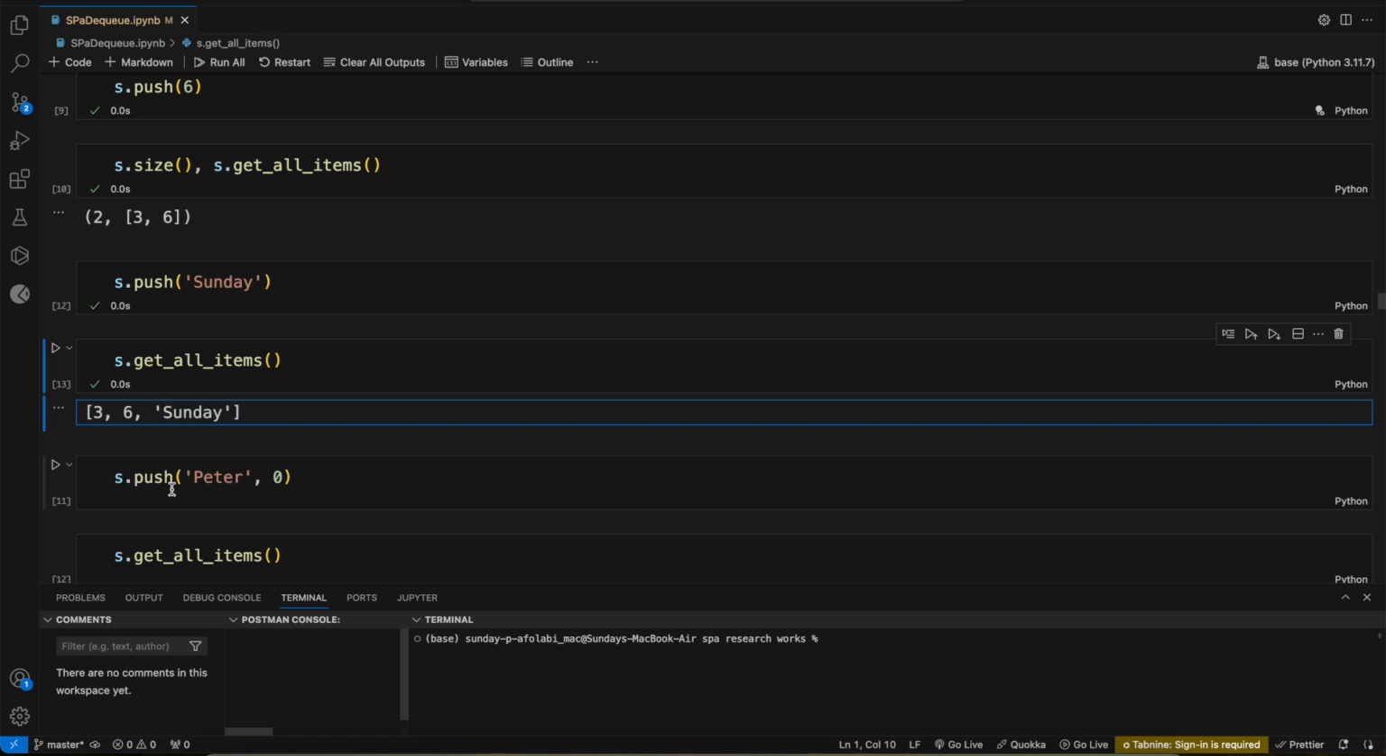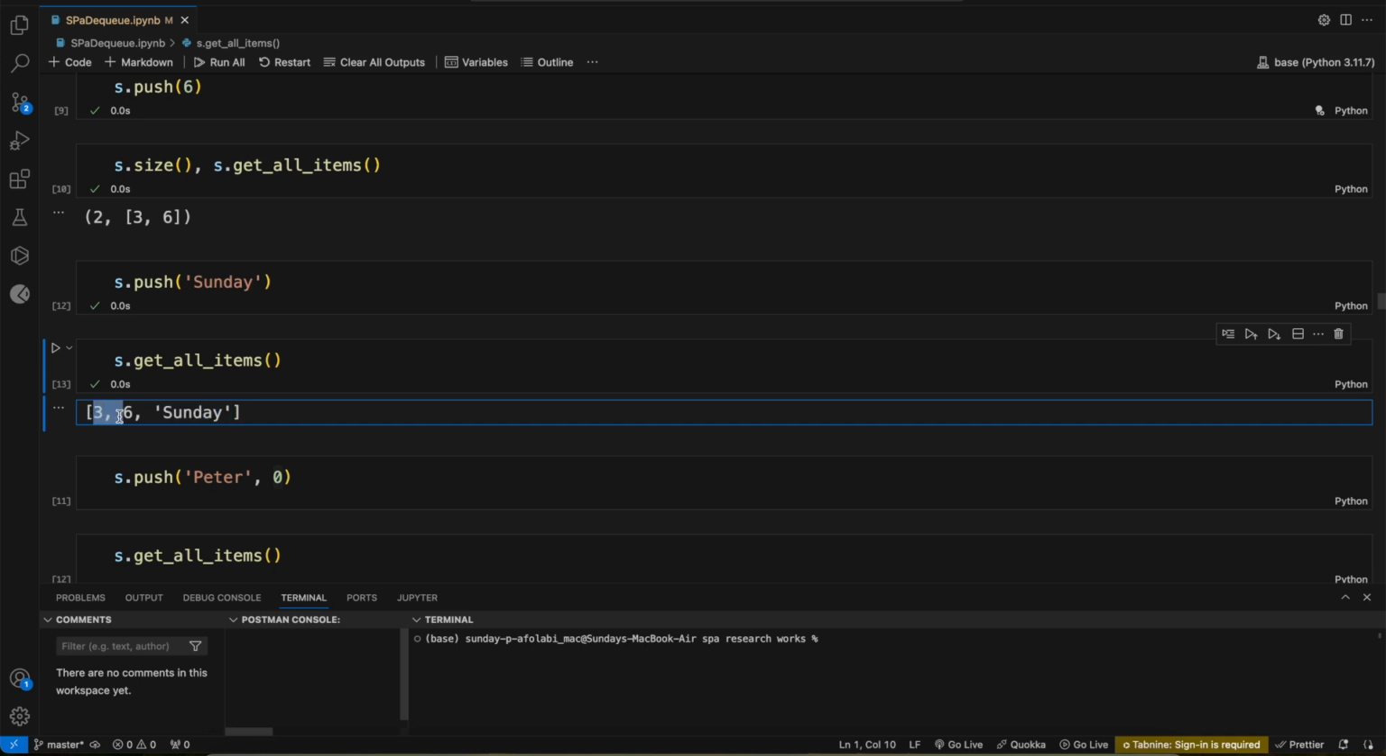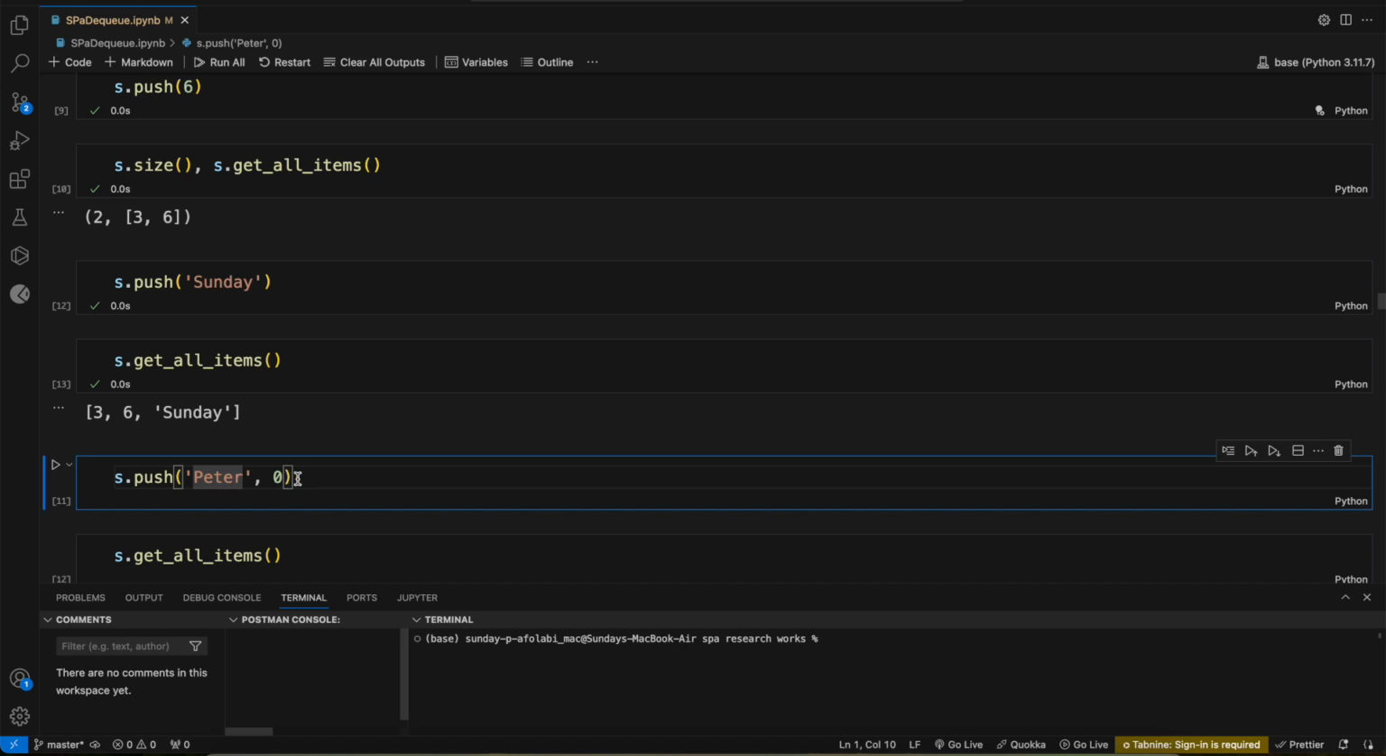So now we can do s.push. Now in this one, we are specifying the position where we want it. Note, the push we have been using since morning, we didn't supply the second argument, the position. So it knows automatically that it should be added immediately after the last value in the list. So it added 6 behind 3, and it added Sunday behind 6. But now in this state, we are supplying the position to be 0. Let's see what will happen.